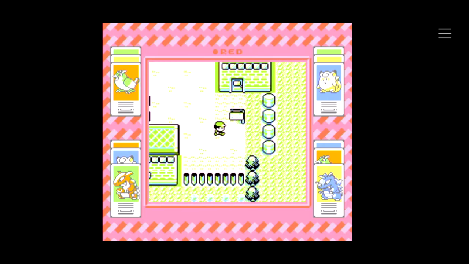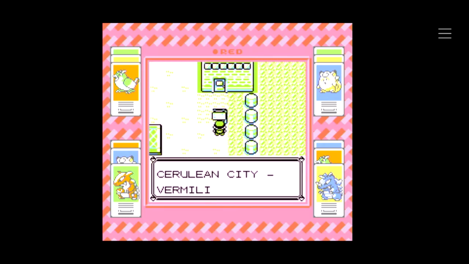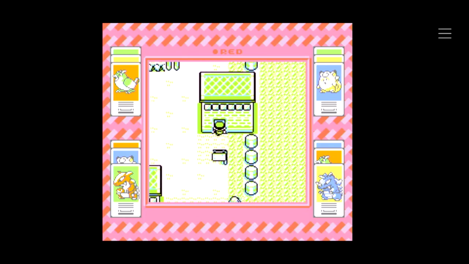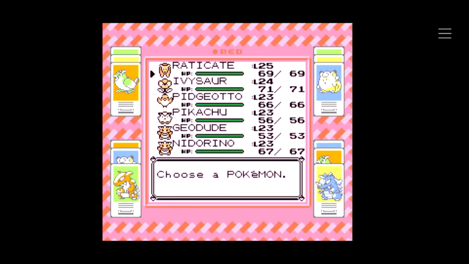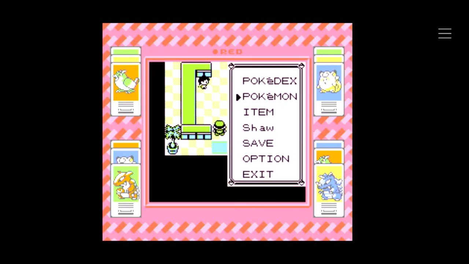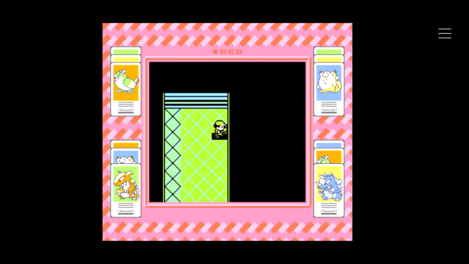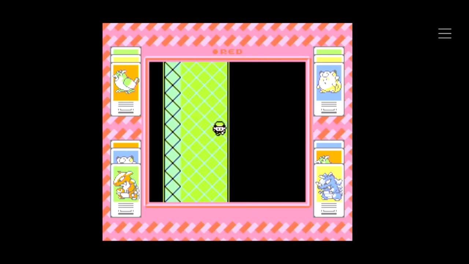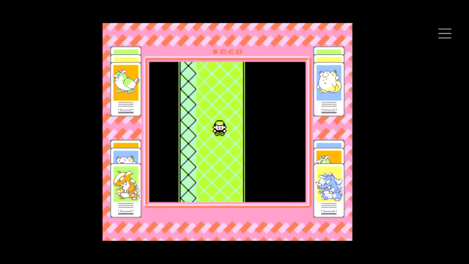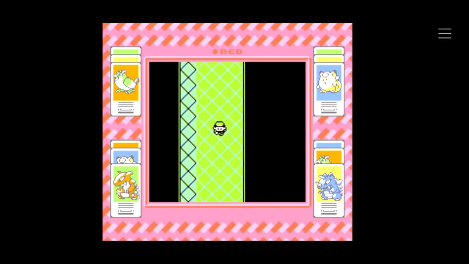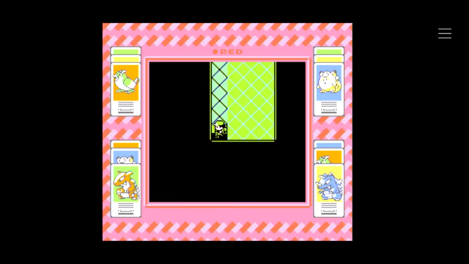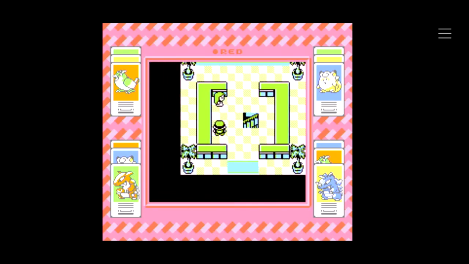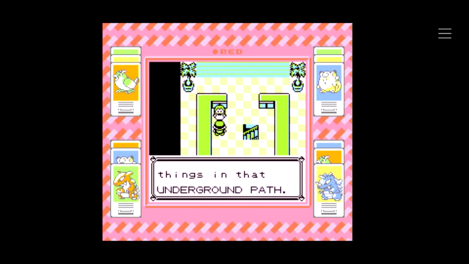This is the entrance to Diglett Cave. Underground path. Where I believe there will be Diglett. So we're gonna switch Ivysaur and Raticate, because Diglett are ground, and they... Nope, okay. We run down the ground, we run underground, it's a straightforward path. People often lose things in that underground path.